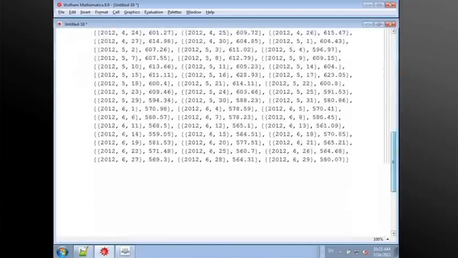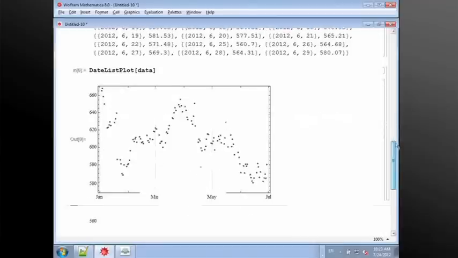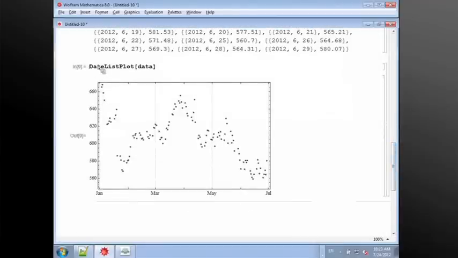Now, for this type of data, how do you want to display it? We have a function called DateListPlot. It knows how to interpret the date, for instance, and what's data, so you don't have to actually say anything. Now, quickly, let's make a dynamic version of it. You can wrap it with Manipulate, right?